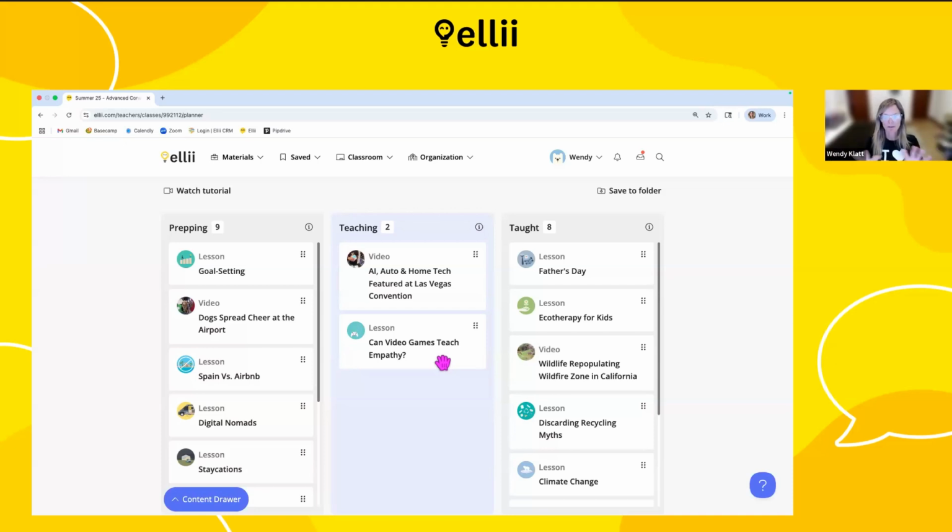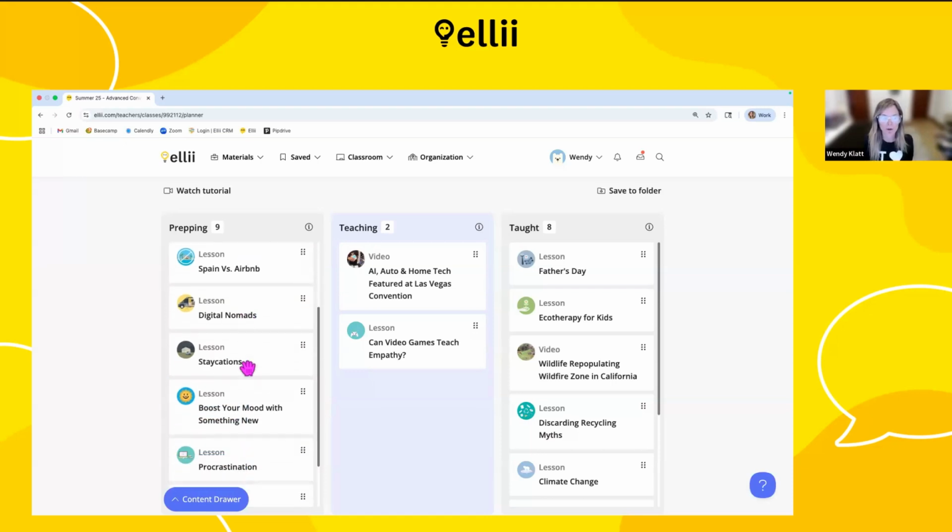So now that you know that this is our lesson planner tool, I want to talk to you about the pieces of our lesson planner tool, right? So we have 3 lanes here. We have prepping, we have teaching, and we have taught. Pretty self-explanatory, but let me go into a little more detail. The prepping lane is where you organize your materials before your students can see them. And I will show you the student view in just a moment. But this is where you're organizing the order of how you're going to teach it.